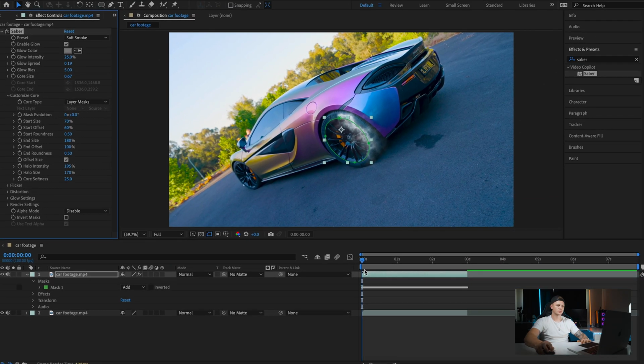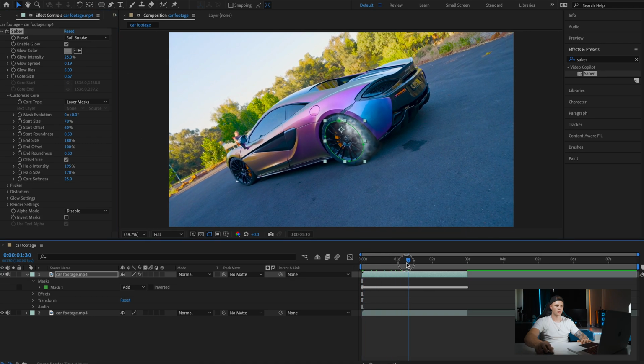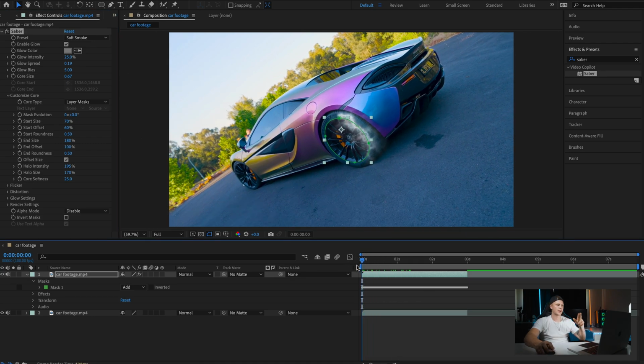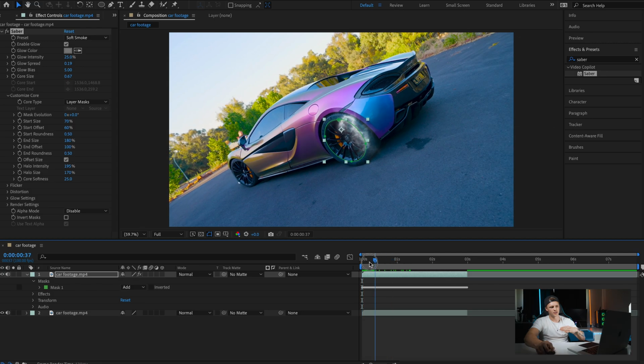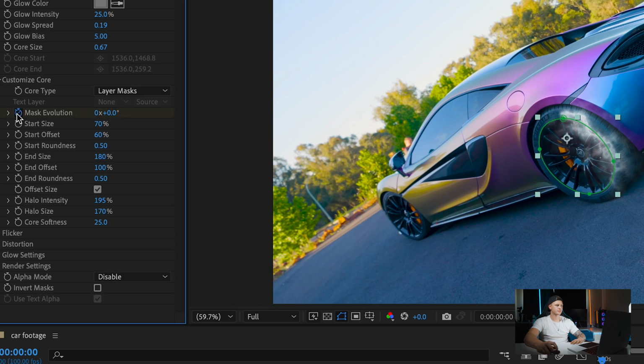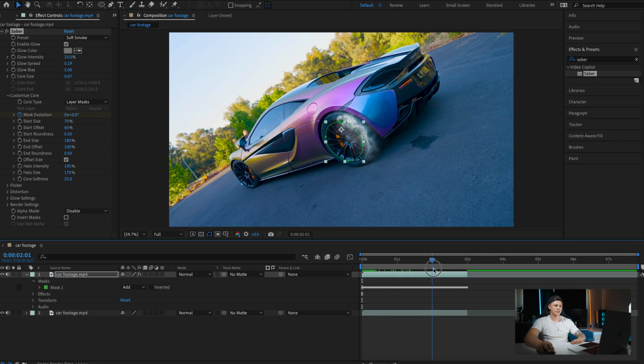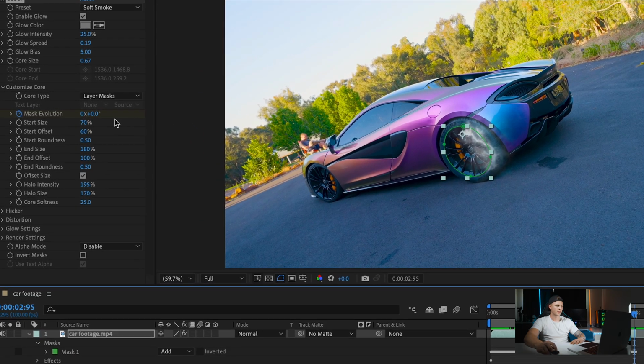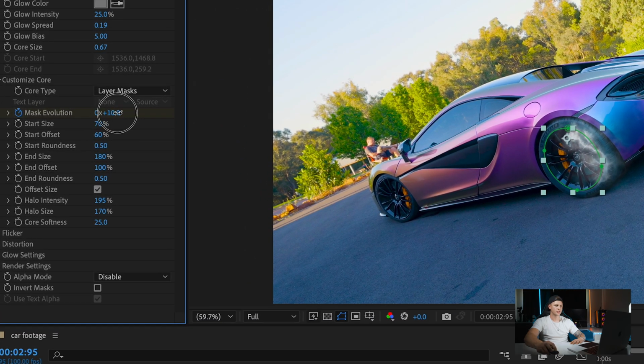So now that we have smoke, it's not going to move. It's just going to go in that one spot. Now we need it to rotate around the tire. To do this, we need to set a keyframe or a stopwatch at the start of your clip. So at the start here, drag your thing to the start of the timeline, and then click a stopwatch. And then go to the end of your clip, and at mask evolution, drag this around as many times as you want. It can be once, it can be twice, it can be however fast you actually want your smoke to be.